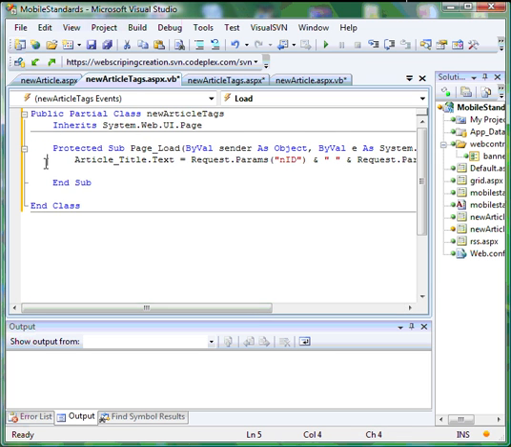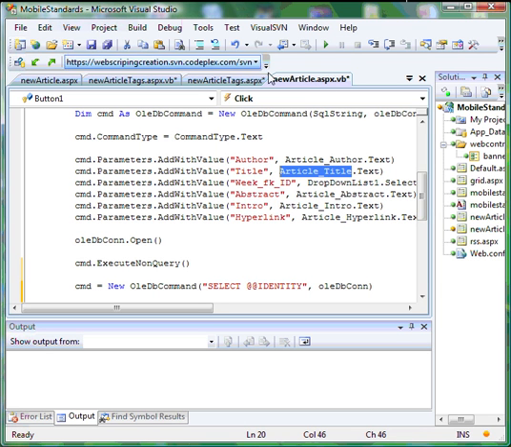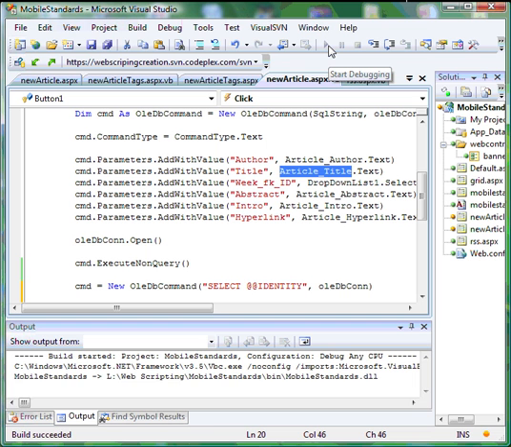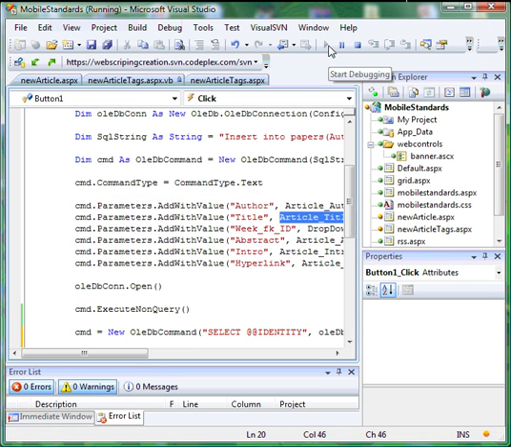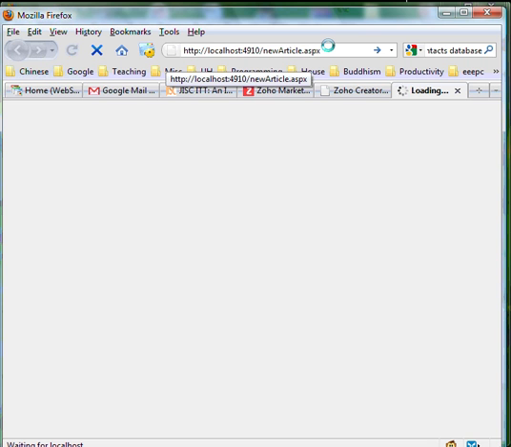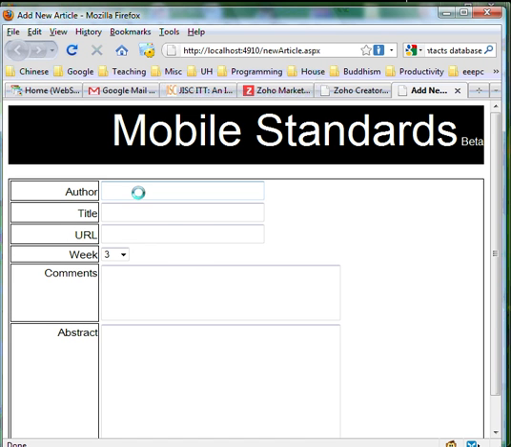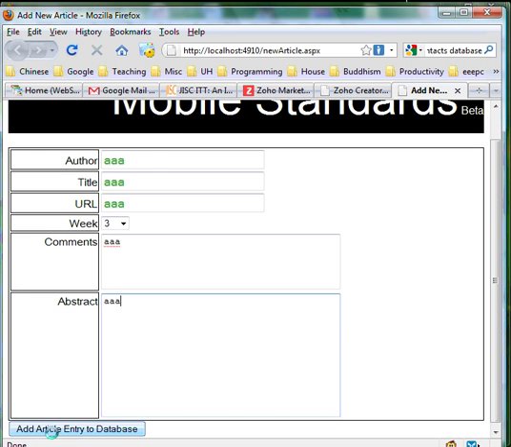Okay, so let's see if that works. Let's try and add a new article. So let's go into that page and let's try running it. Okay, so let's bring up Firefox. So this should bring us up in the new articles. I'm going to just type in a quite slightly silly thing, something like AA. Okay, and I'm going to change the title to AA title. Then add article entry to database.